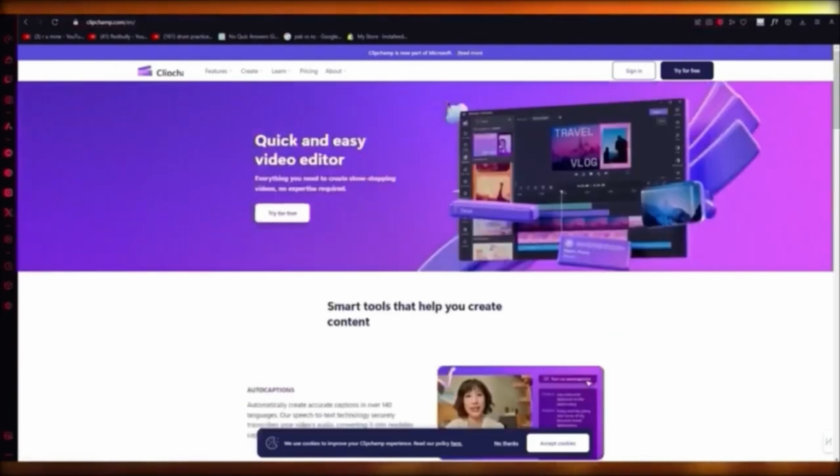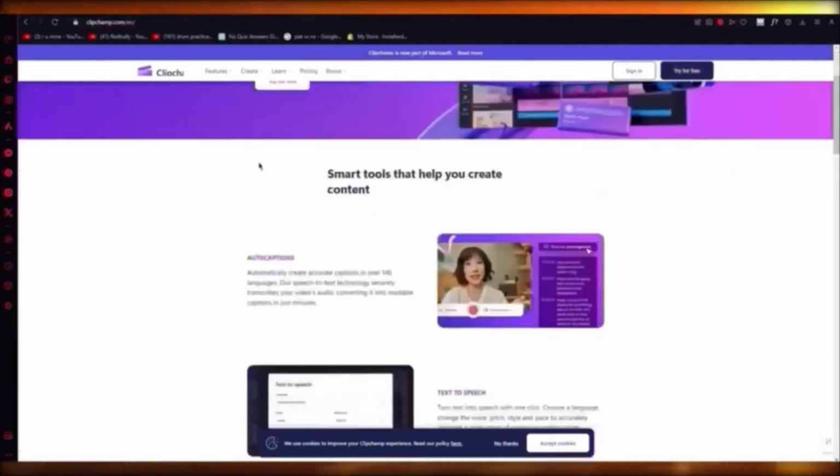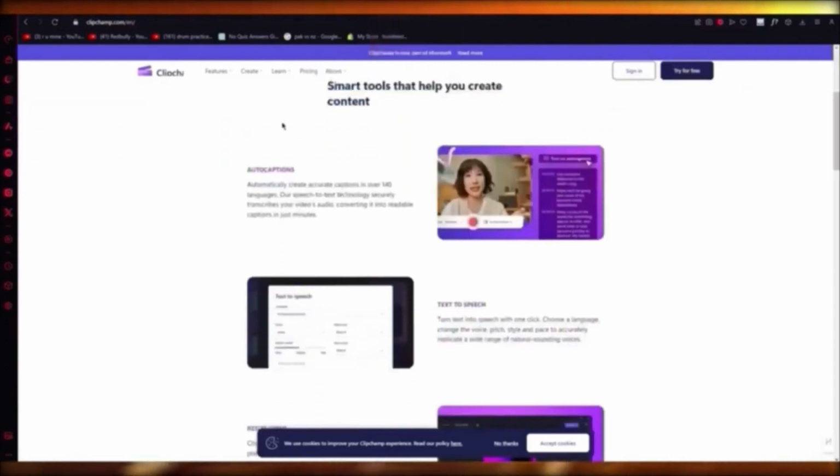Now, to start things off, you're going to go to clipchamp.com and click on try for free to create an account. And it's obviously a part of Microsoft, so you can actually get it from the Microsoft store. Once you go over there, it says quick and easy video editor, try for free, smart tools that help you create content.